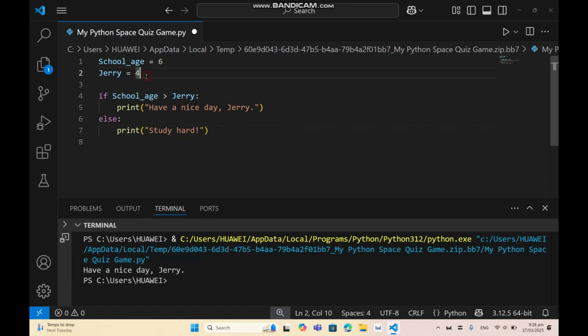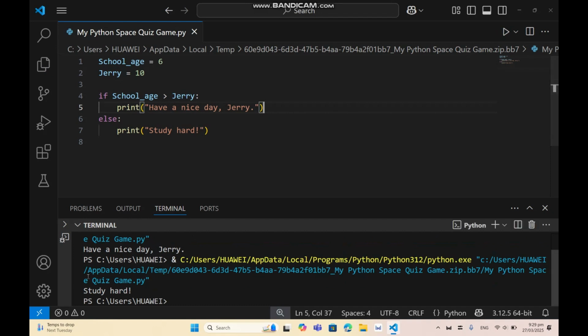If, for example, I change Jerry's age to be 10 years old, that means this is now a false statement, that school age is not greater than Jerry. So if I click enter, it will get study hard, because now the else branch applies.